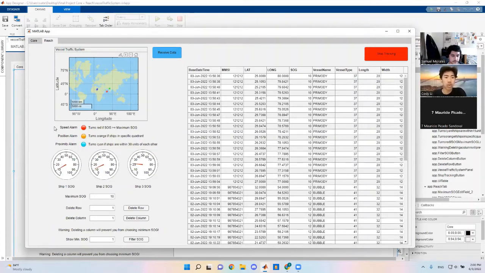Similar to the core component, we implemented a speed, position, and proximity alarm. And under that, we have the 3 gauges which calculate the speed over ground for each of the ships. And under the speed alarms, we implemented more additional features such as the maximum SOG, which caps the SOG at a certain number which you can input in.